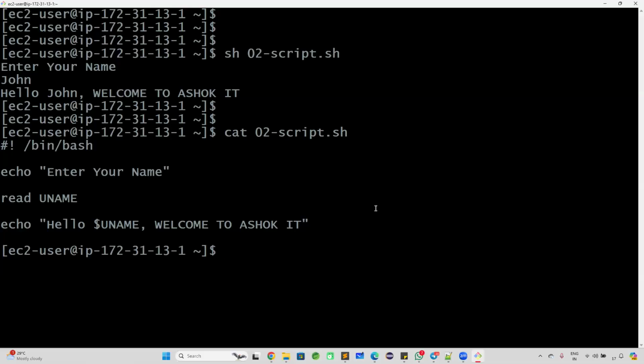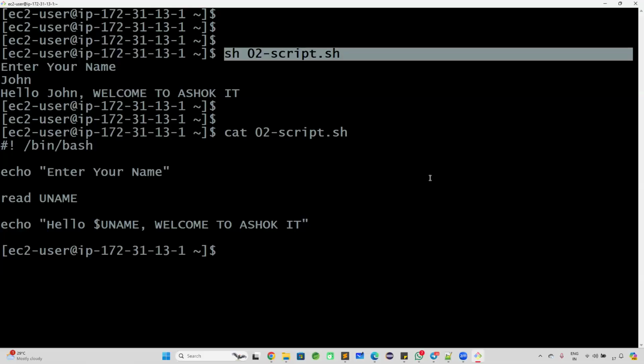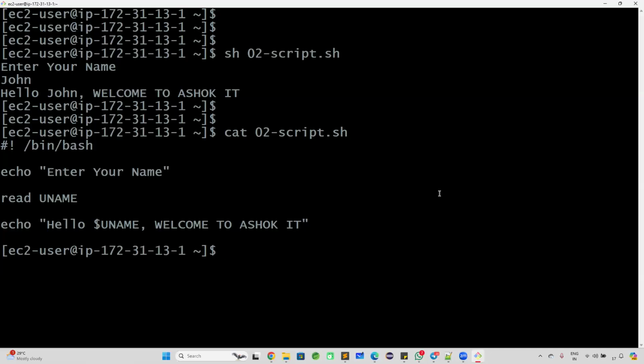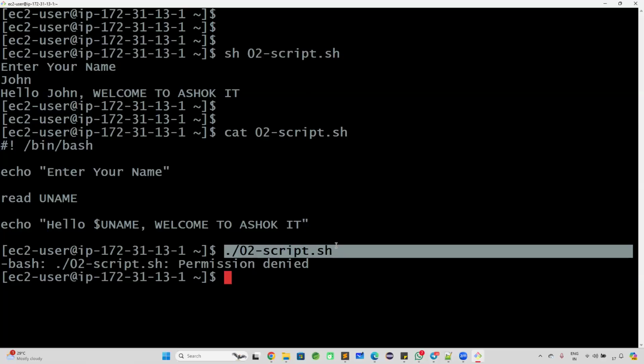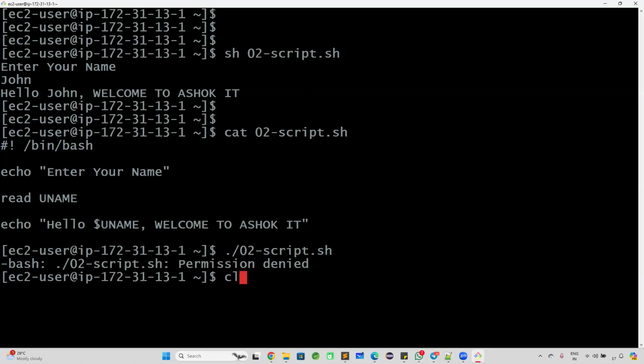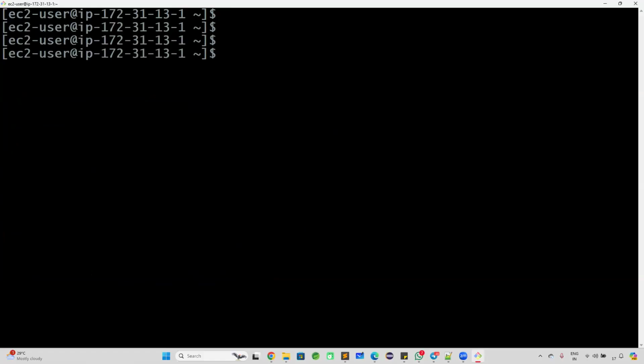Now, when I use the sh command directly, that file is getting executed. There is another way to execute the file: ./02 script.sh. Now, permission denied. In two ways we can execute the shell script file, guys. One is by using the sh command. Another one is ./file. Observe this clearly now.